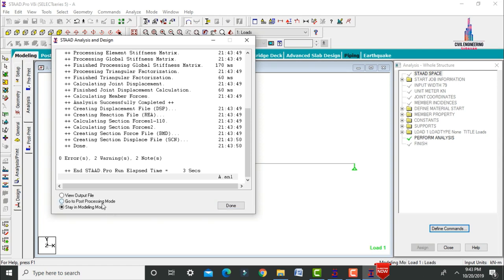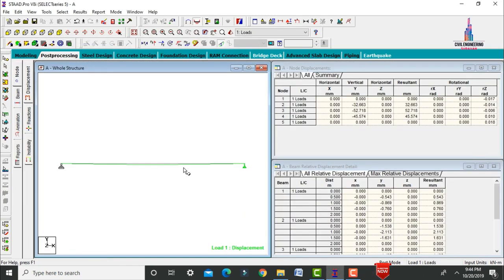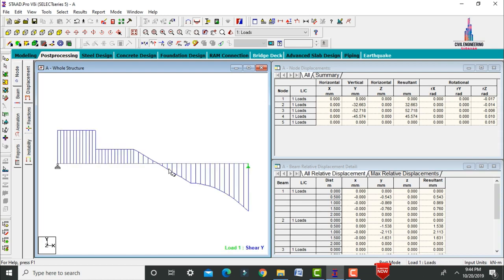Go to post processing mode, click on the done option. Apply your load cases, click on OK. This is the deflection of this structure due to the presence of the point load, UDL as well as UVL. Now we have to select the Fy value. Deselect this deflection value. This is the shear force diagram for this structure.